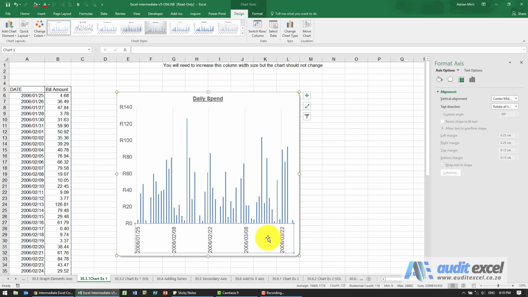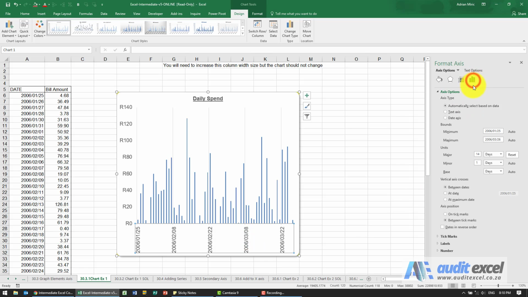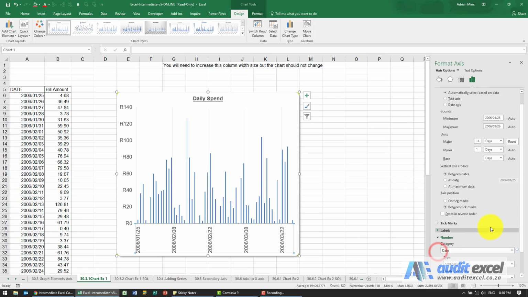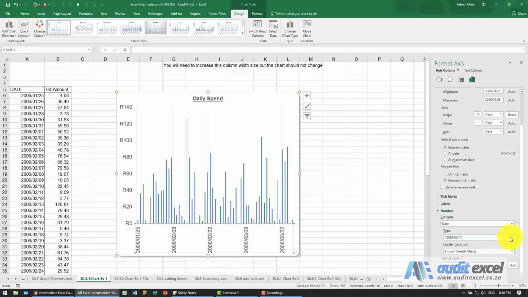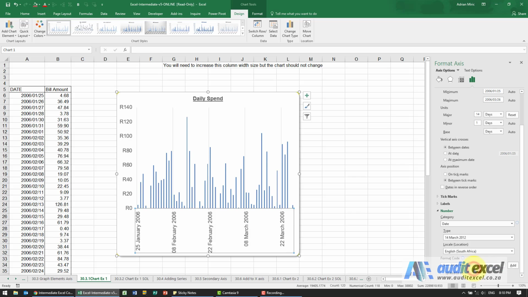We also want this to be changed to have the month name written out. So again, we're on here, and where it says number, it's a date, but let's see if we can get something that we like. So I think that's too much, but maybe this one here. So you'll see now it's fully written out.